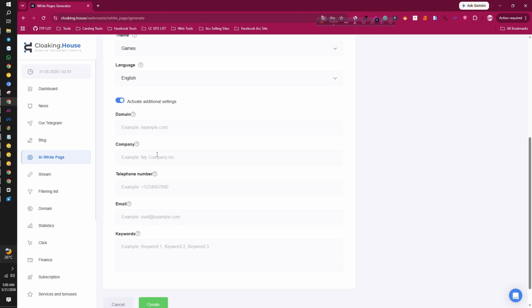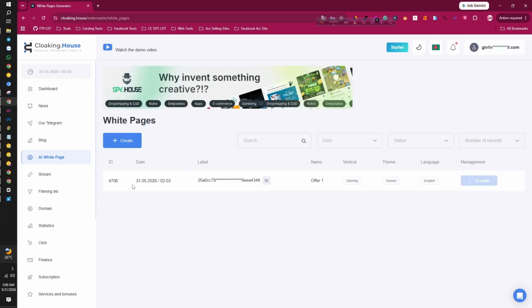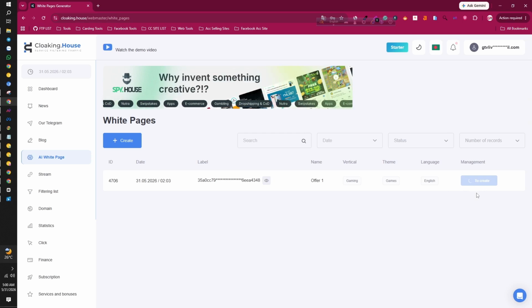Also, there is a setting called advanced additional settings. There are a lot of options like domain, company, telephone number and email. Once everything is configured, click the create button. The system will take about a minute to generate your ready to use AI white page automatically. It can take a maximum of 1 minute to create your ready-made AI white page.